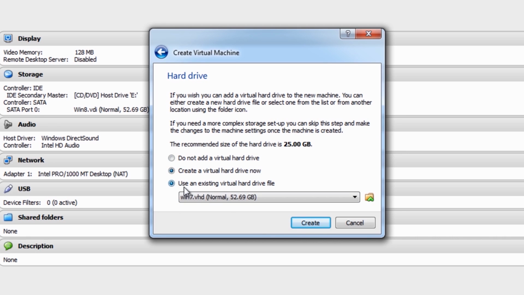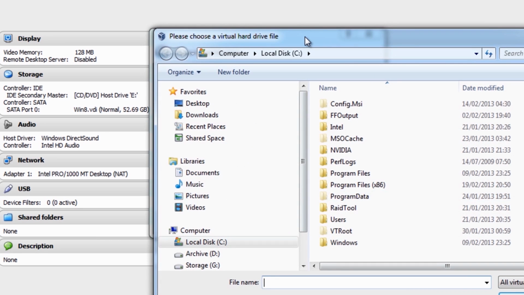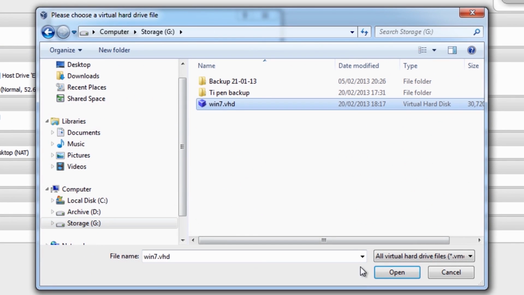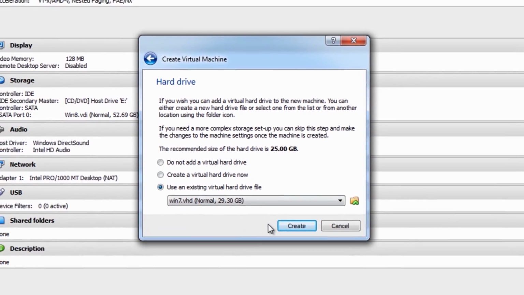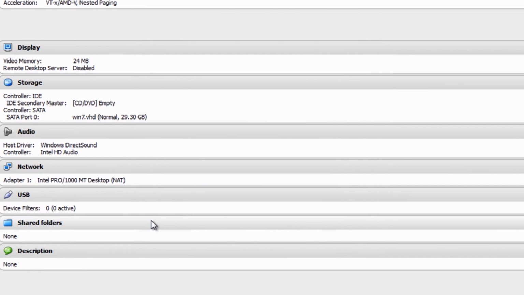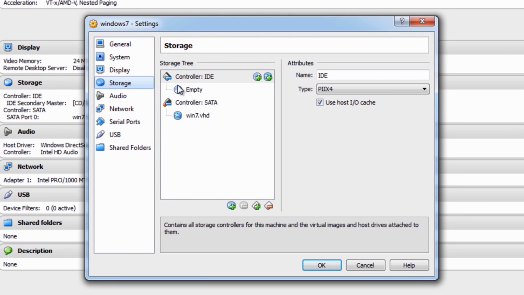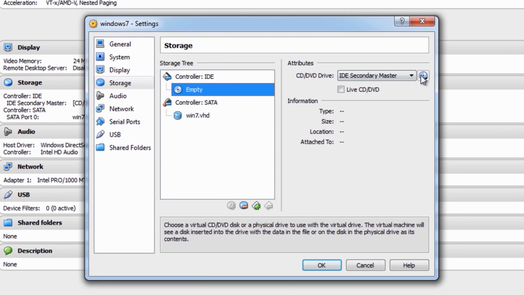And then we need to come down to where it says use existing virtual hard drive file. This is the one we've just created. I'm going to browse to this now and find that file, and that's in my G drive. Let's select that and create. Okay, now that's all been created, we need to point to our actual Windows 7 ISO or CD. You can do that here.